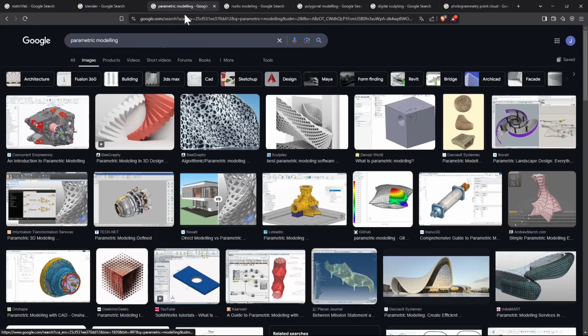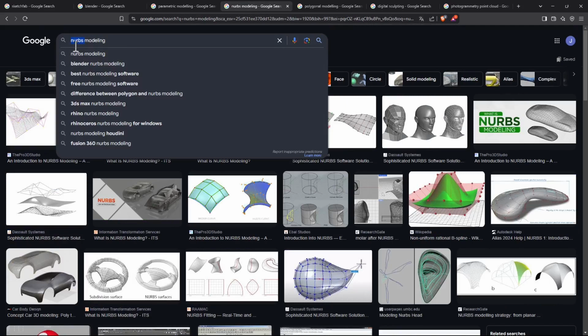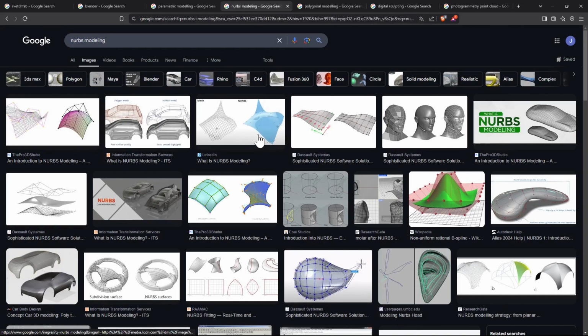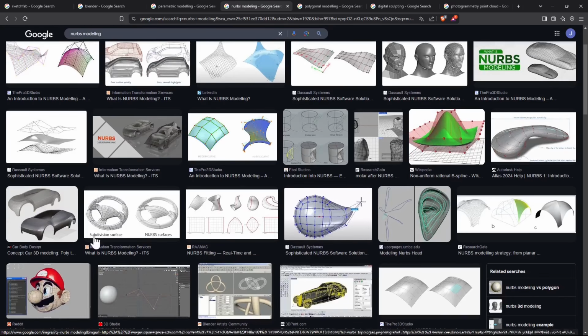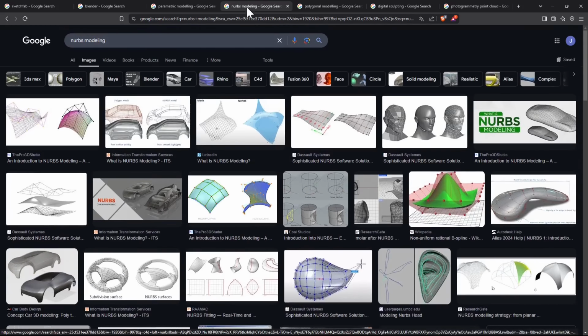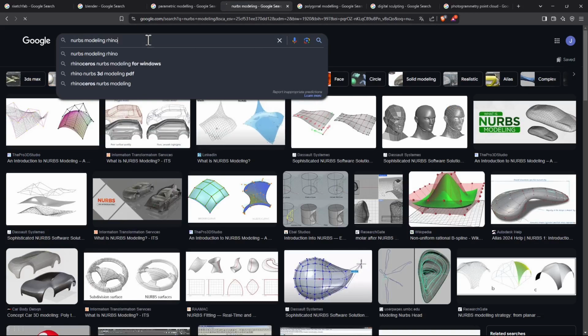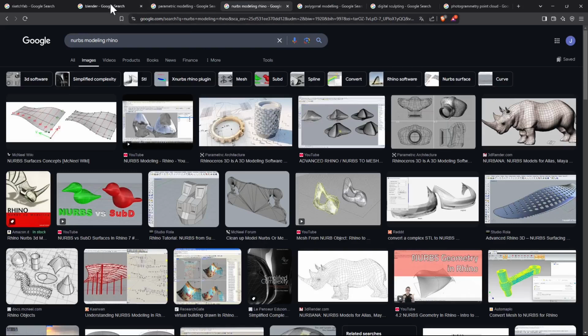And then we have NURBS modeling, which is based on NURBS, which are non-uniform rational B-splines. Basically, they're based on curves and then on surfaces, and those surfaces are closed together to become a solid. This is something similar to FreeCAD, and it's something you do in Rhino mostly, which is another 3D software. If you want, you can find Rhino and Blender and other software in the channel.